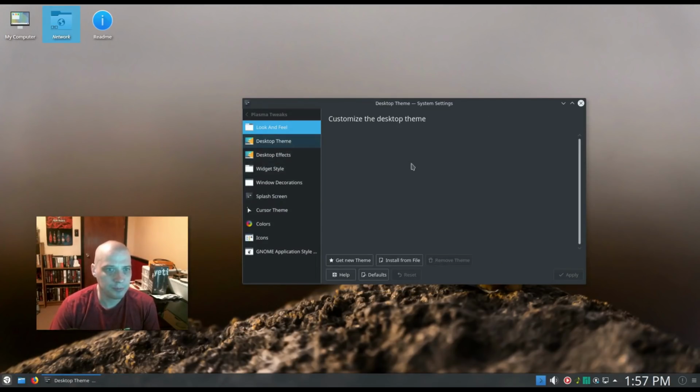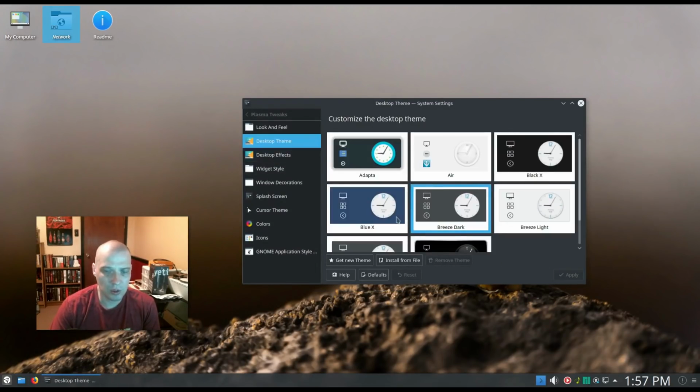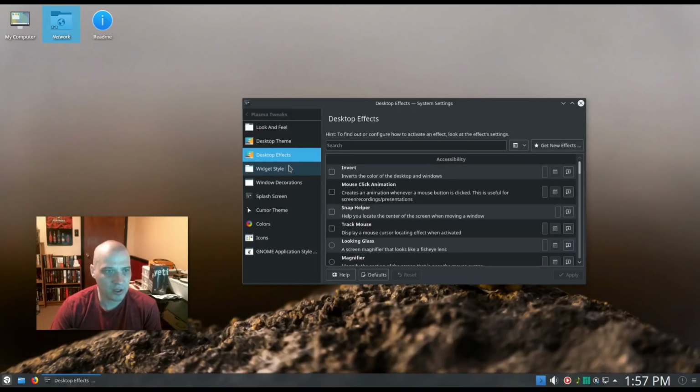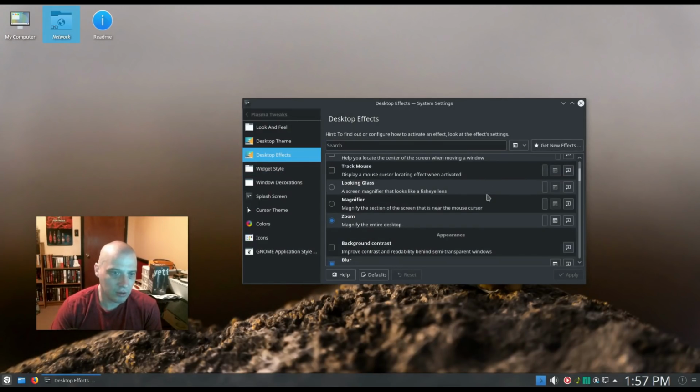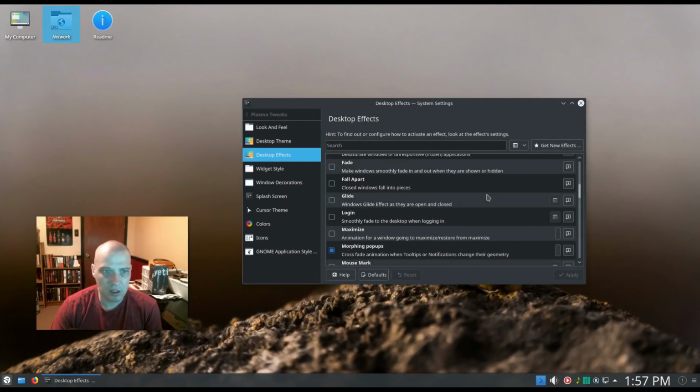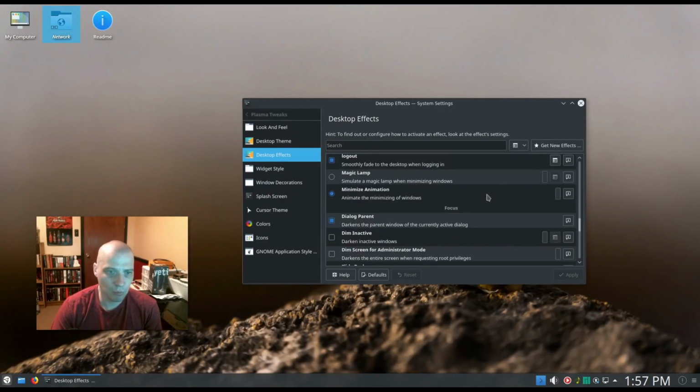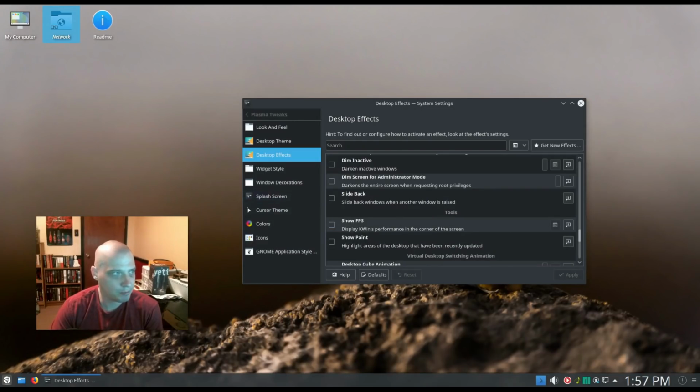Let's see. We also have options for our theme for the widgets, desktop widgets. I never use them, but those of you that do, here's how you would do that. Desktop effects, this is where you would add all your stuff like your looking glass, magnifier, fade in, fade out, wobbly windows, stuff like that. I'm more of a minimalist, so I never turn a lot of this stuff on for the sake of CPU and memory, and especially in a VM, I never turn on a lot of these effects.